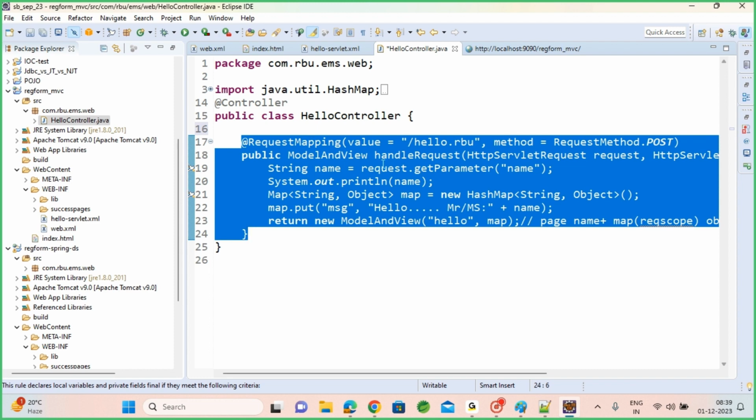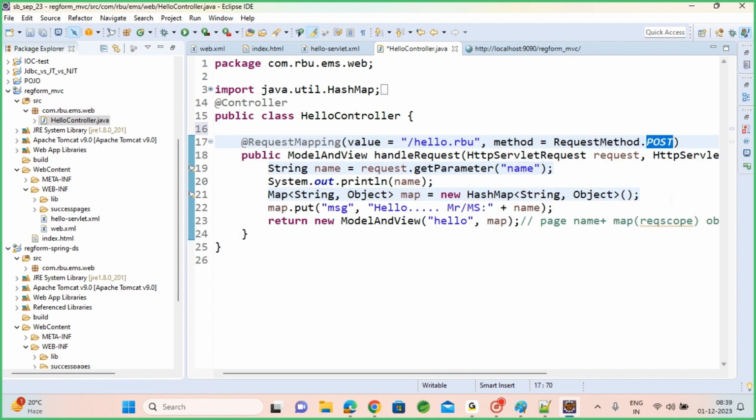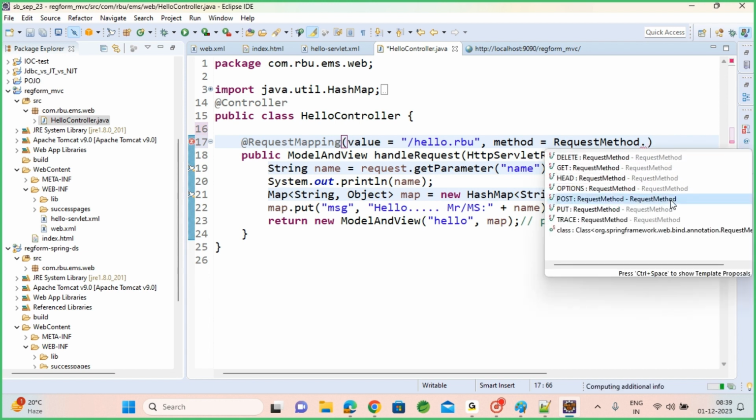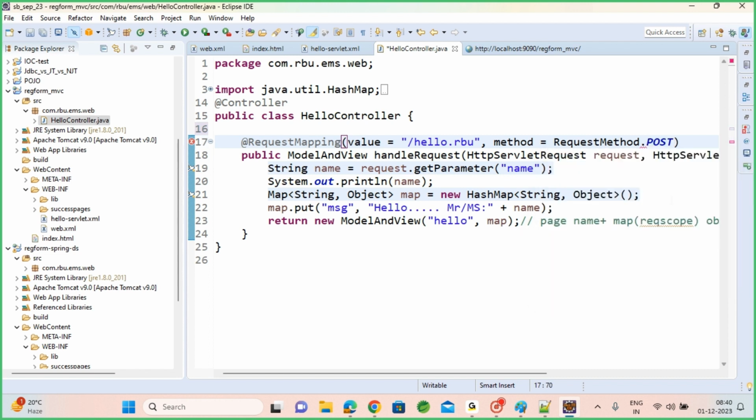And what type of methods can I use here? You have all the HTTP methods supported. You can use POST, PUT, GET, DELETE. Importantly, these four, right? POST, PUT, DELETE, GET. You can put any method. The remaining also you can try. It will function. It will work.